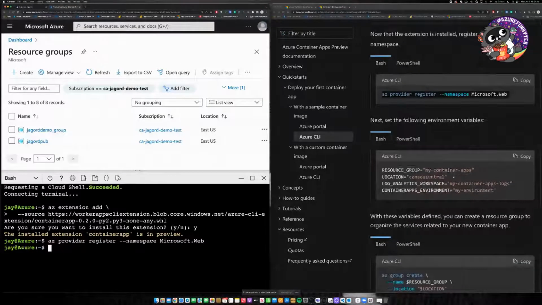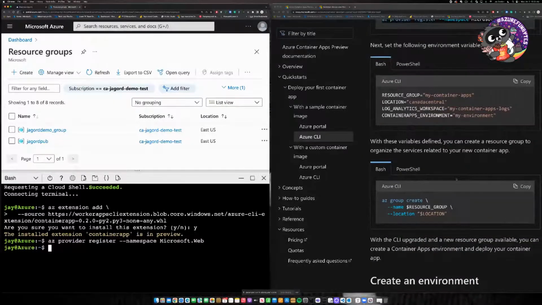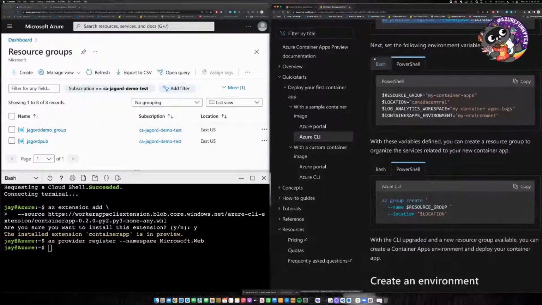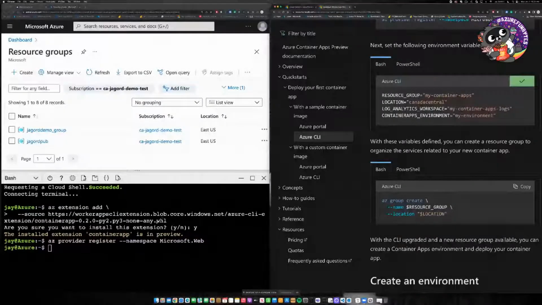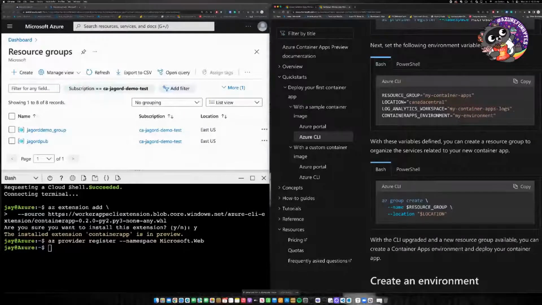Next, we need to set some environment variables, and these are all Bash. There is a PowerShell option here, but Bash is my thing. So I'm going to just use these. Now, the location is limited at this point because we are not necessarily out of preview. So within preview, there's only certain locations that are available to actually create this.